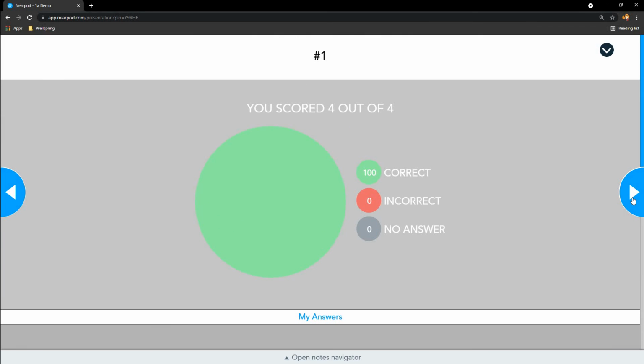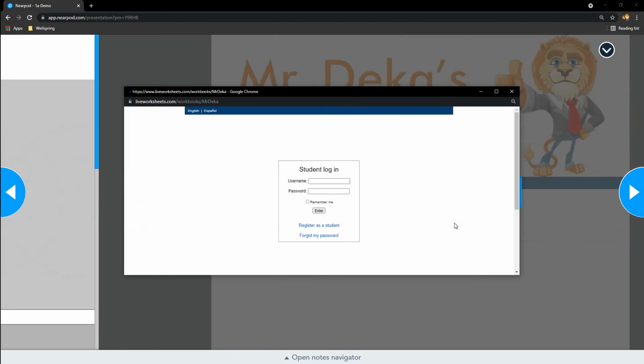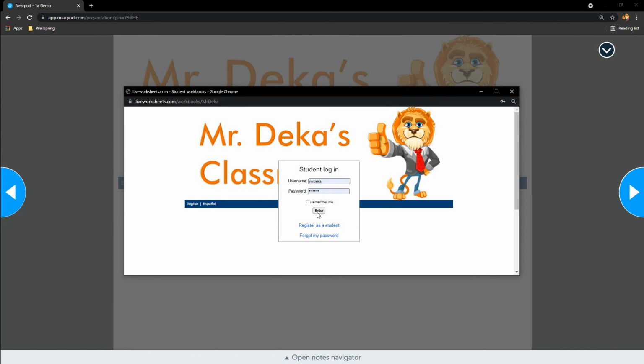So it tells us how we did. I get feedback on how they're doing as well. It takes us to the next part, which is live worksheets. Again, if you have set up your students' usernames and passwords in the browser, that will be ready to go.